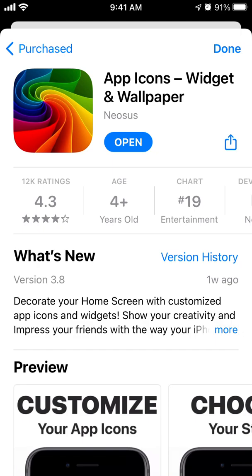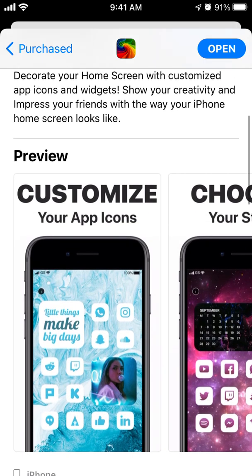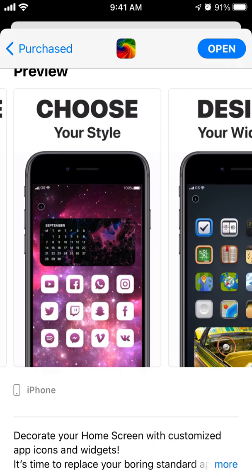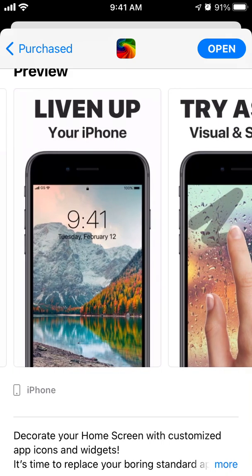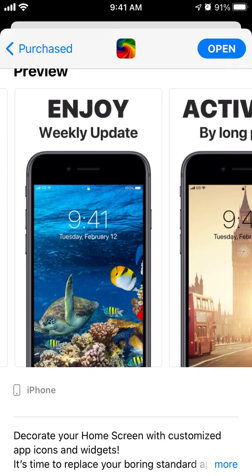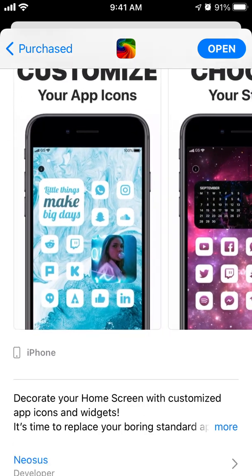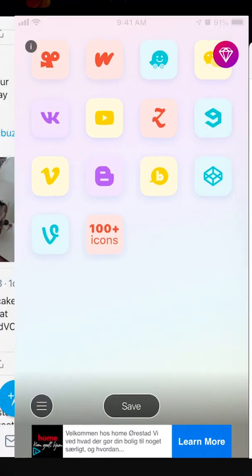Hello everyone, so here is this new app called App Icons, Widget and Wallpaper. This is the way to decorate your home screen pretty easily on iOS 14. As you maybe know, on iOS 14 you can replace app icons and of course add different widgets, and additionally in this app you can install live wallpapers and stuff like that. Let's just go into that app.